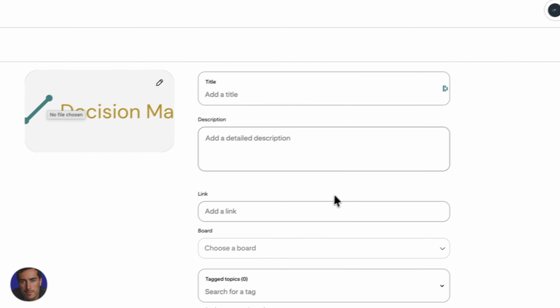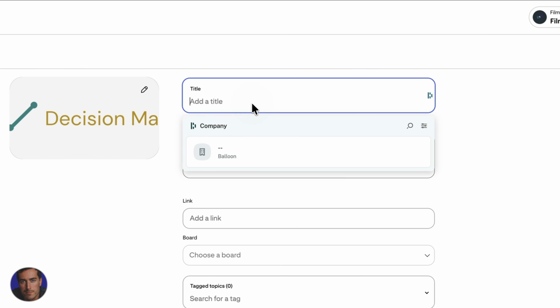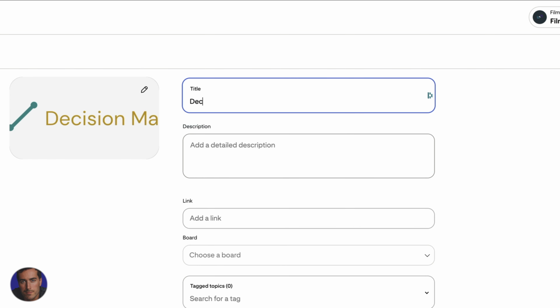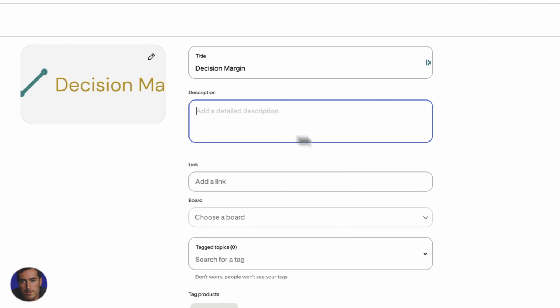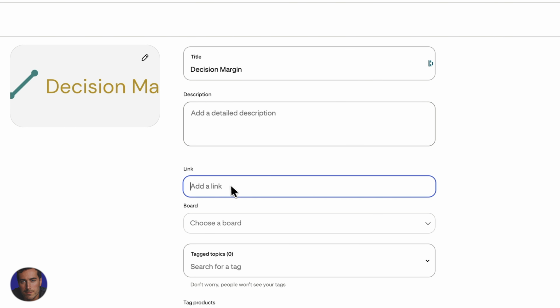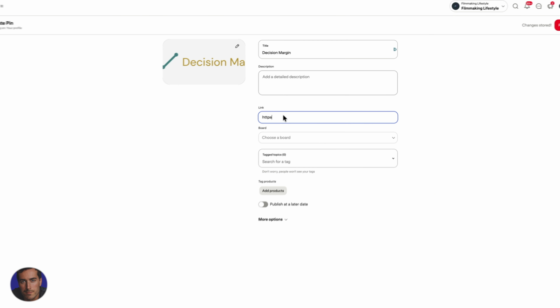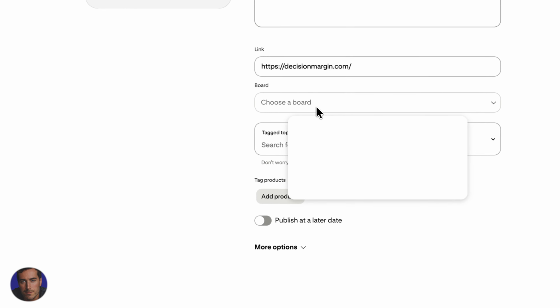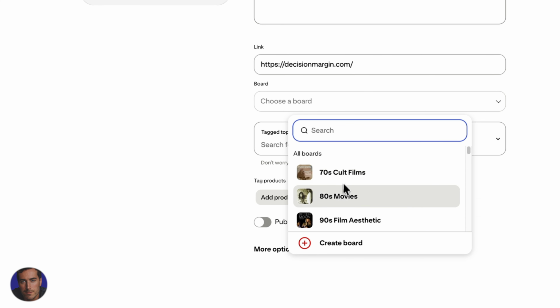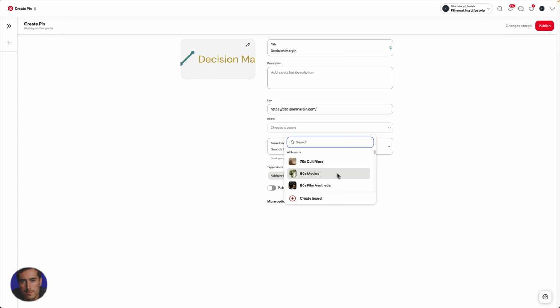Not going to post this as it's definitely off topic, but the title is Decision Margin, which is the name of another site of mine. You can add your description here. You can add your hyperlink. So if you were sending them to the website, I could put decisionmargin.com. We'll just put that slash there for the heck of it. Board wise, you will have your boards set up. I could tag it on any of my boards right here.